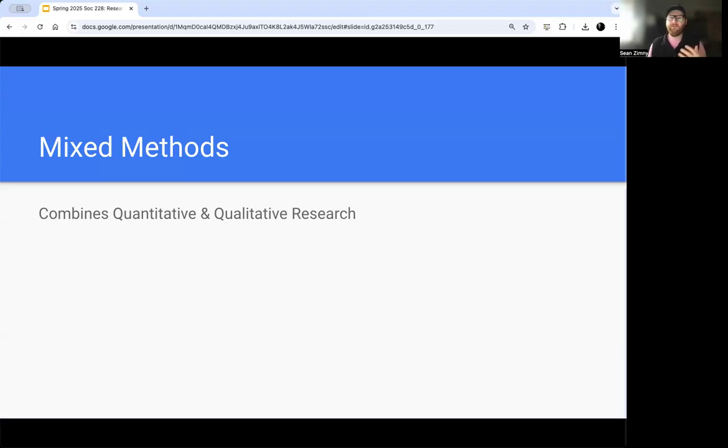Mixed methods research combines elements of both quantitative research and qualitative research in order to answer your research question. So mixed methods can help you gain a more complete picture than purely a standalone quantitative or qualitative study. It integrates the benefits as well as some of the limitations of both, and we'll get into exactly how that looks.